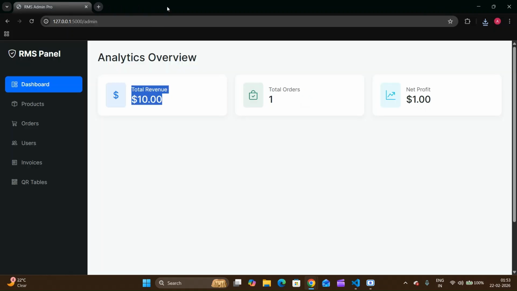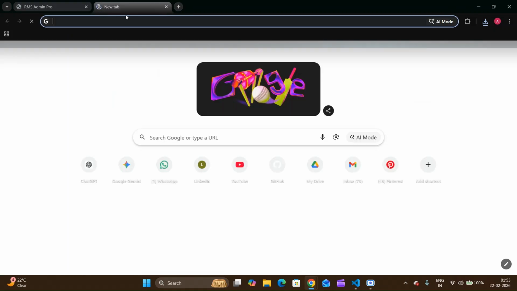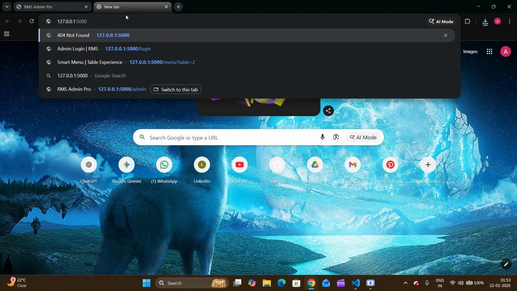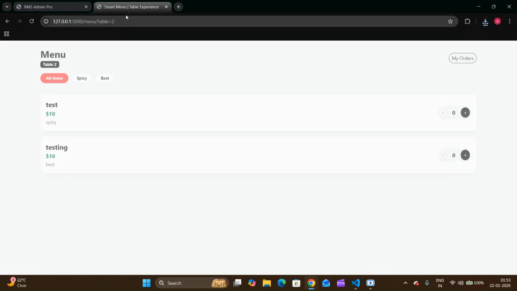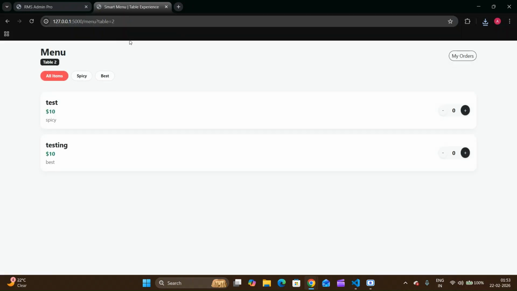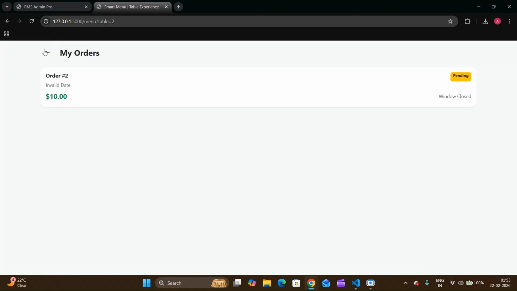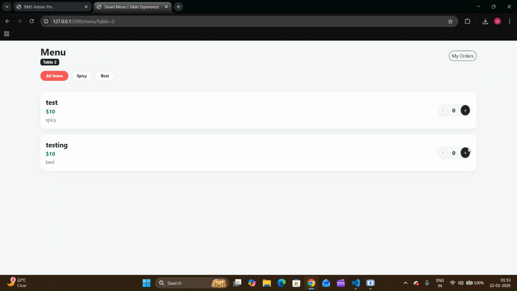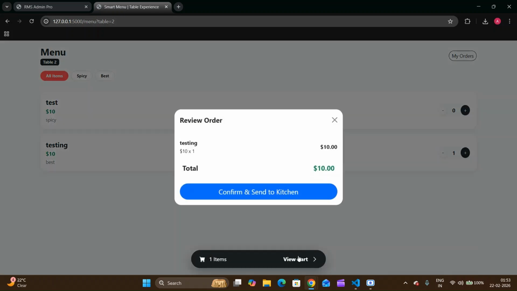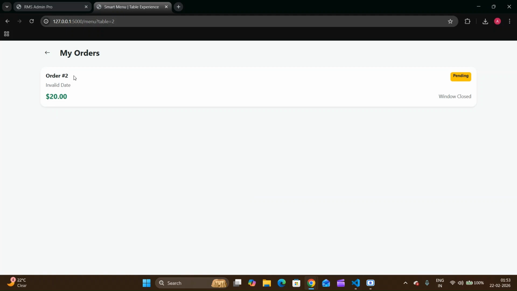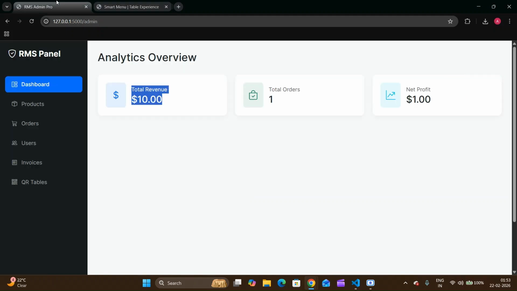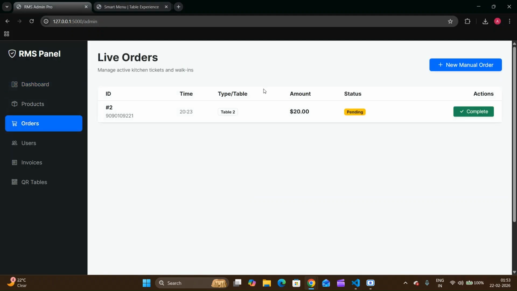Now we are moving towards the front end side. It will look like this menu, and this will be table 2. Let's suppose we are on table 2 and we have scanned the QR code and logged in. Now we need to add the products. Confirm and send to the kitchen. Order number 1 is $10. Let's suppose we want to place another testing order. Order 2 will become $20. Like this it will merge and add the orders.